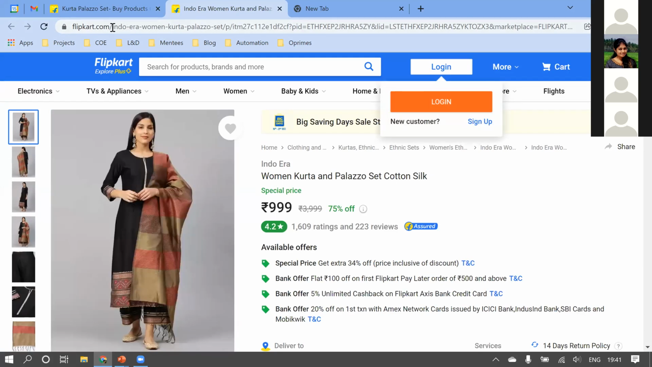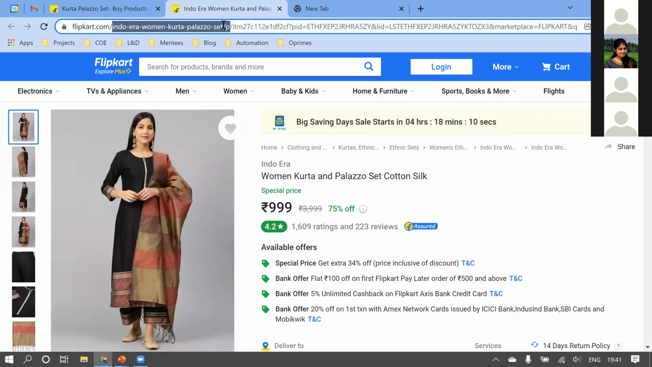Can you see? So now this is always not going to be the same. This is always dynamic. Indo, Ira, Women's, Kurta, Palazzo set. This is always dynamic, correct? So here, this is a path parameter. Okay. Guys, you got it? Yes. Okay, so this is dynamic and this is the path parameter.